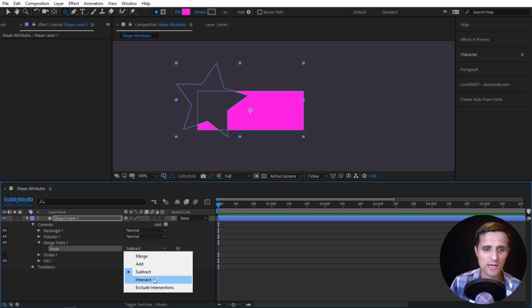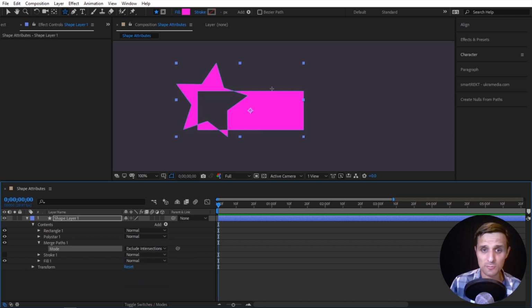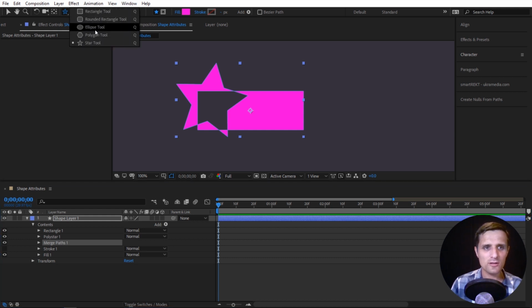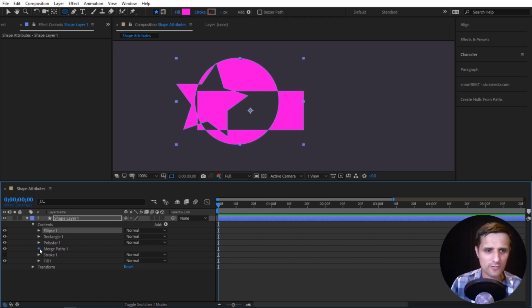Then I can do intersect, and it intersects, and then I can do exclude intersections, something like that. So you get the idea here. So it's pretty simple. Again, the same concept. Whatever is above is going to be affected. Now watch what happens when I add more shapes. So for example, let's do a circle. So I'm going to add a big circle here. And instead of add, let's do subtract.